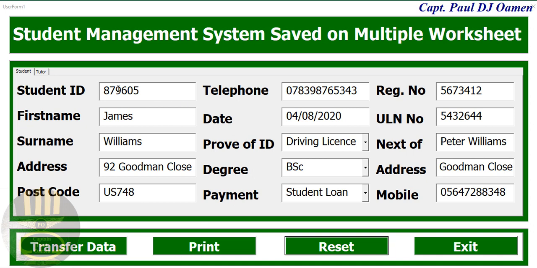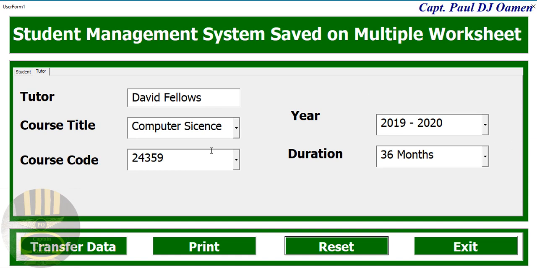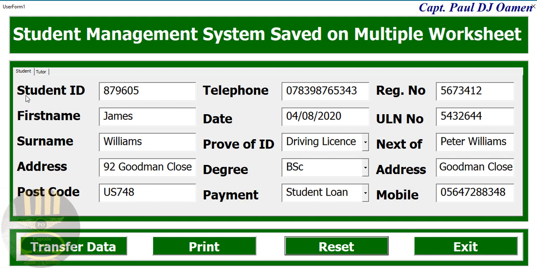So let me show you guys the Excel worksheet itself. You see, all of this data is all about the student, and right here is about the tutor and so on, the course information, duration, and so on. And all the information we have here is all about the student. The component that I'm using right here is called a page, but on some other applications I think you guys will see it as a tab.